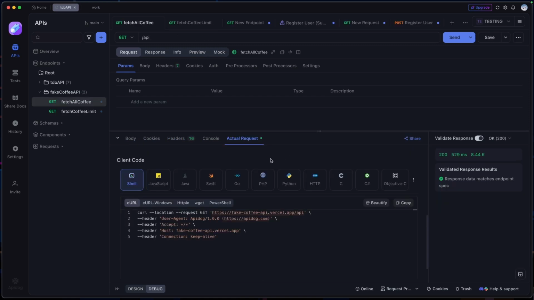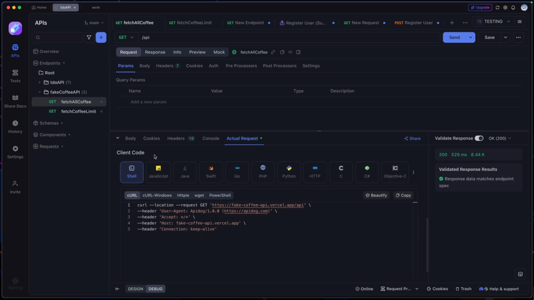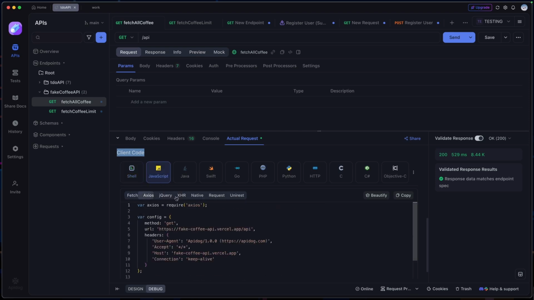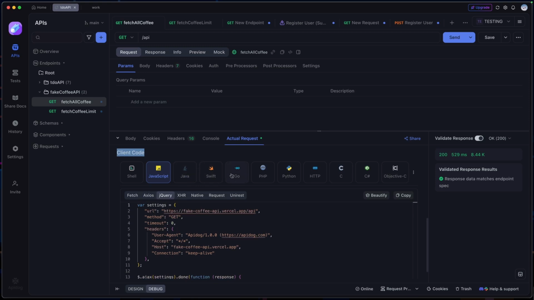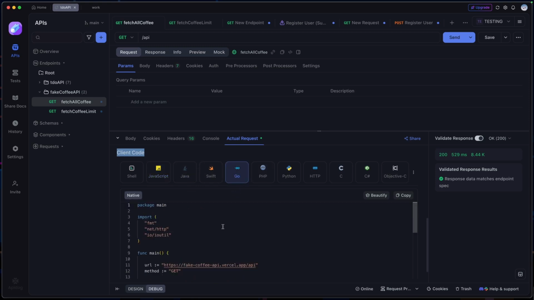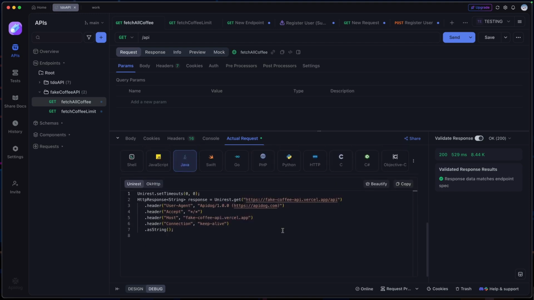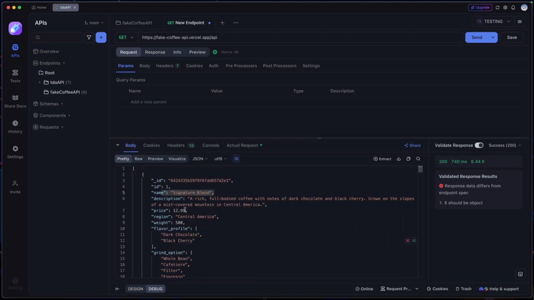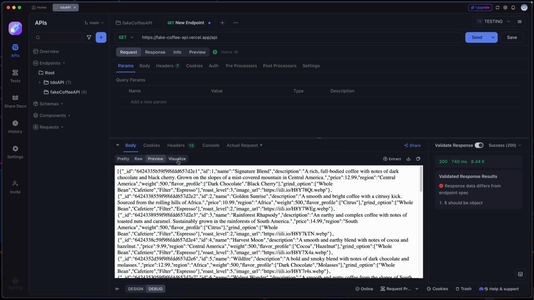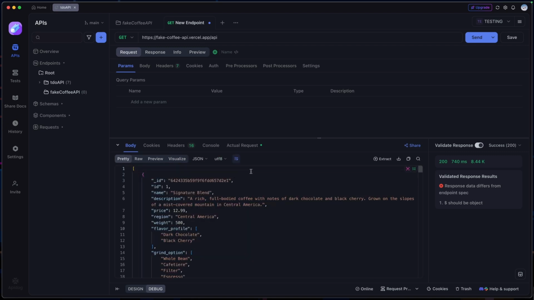In the actual request section, if you come all the way down, they have client-side code as well. For shell, you have things like curl, HTTP. For JavaScript, you also have things like Axios, jQuery, a lot of languages here. You have Go as well, and Java as well. So this is great actually. You can view this in a lot of options like raw, preview, visualize, but I'm just going to stick with pretty. You also have formats like JSON, XML, HTML, text, or auto format. And then we also have the encoding options.